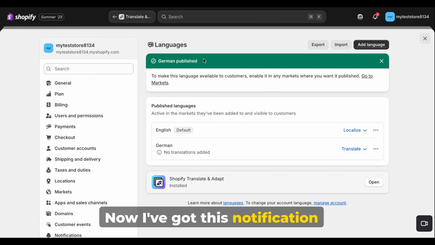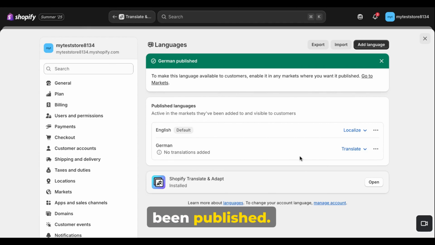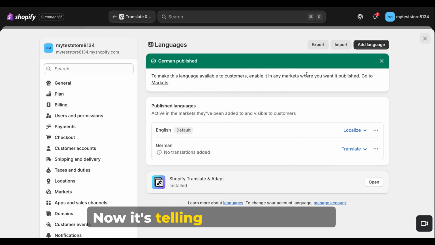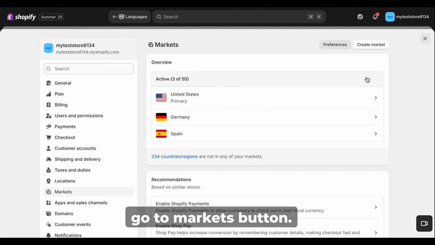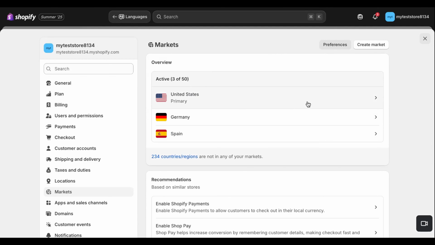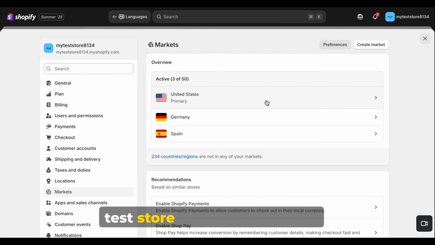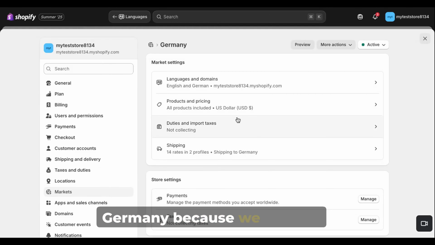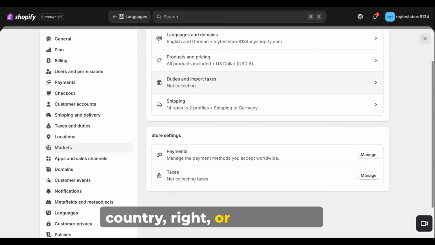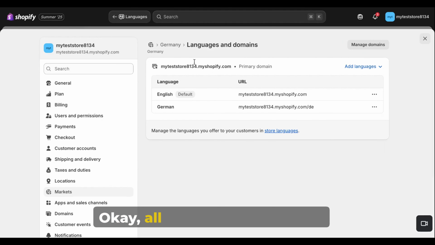Now I've got this notification here that the German language has been published. We can see it here. Now it's telling me that we have to enable it in any markets where you want it to be published. So we're just going to click this Go to Markets button. And you can see right now this test store is selling in the US, Germany, and Spain. So we're going to click on Germany because we want to activate this language for this country, right? Or this region. Okay, all you want to do is just make sure that the German is right here in the Germany languages and domains.